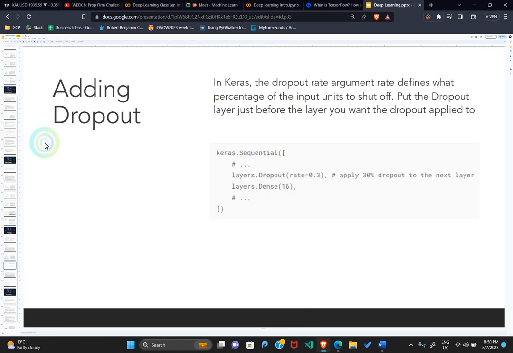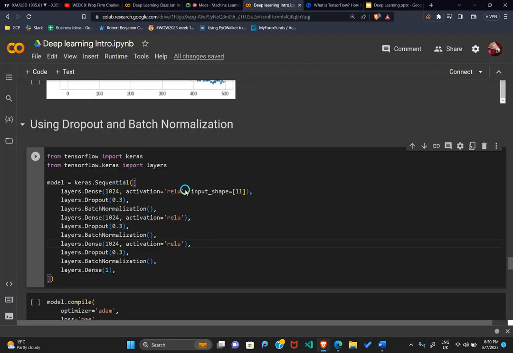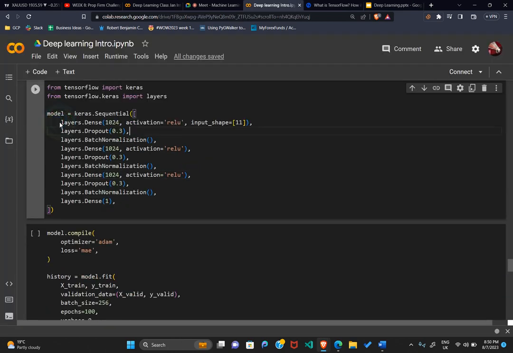And the last thing is, how do you add the dropout layers? After you've created your layer, what you do is you type in just layers.Dropout. Then here you specify the percentage you want to drop out. So mostly you can use 30 to 50%. So here we are using 0.3.